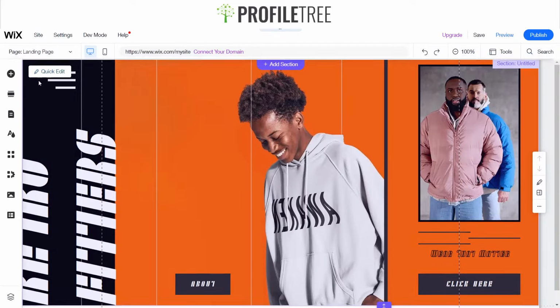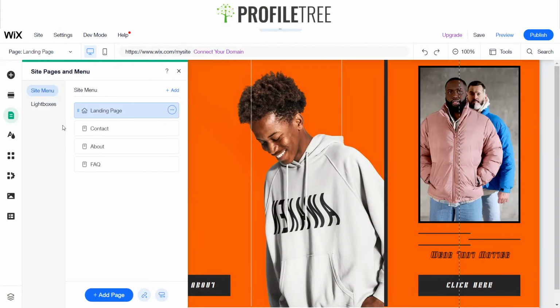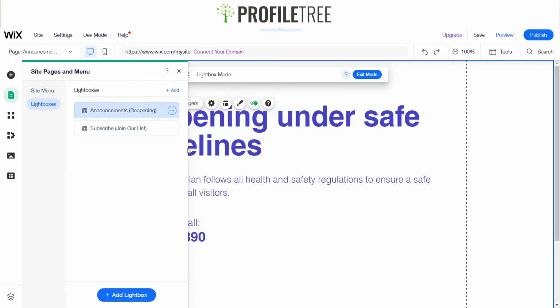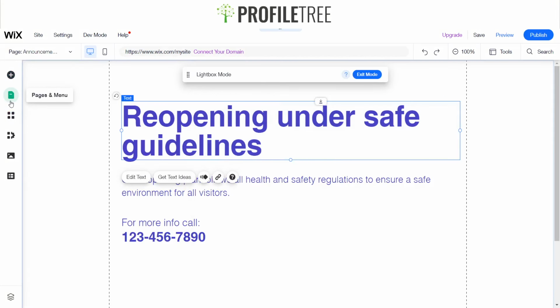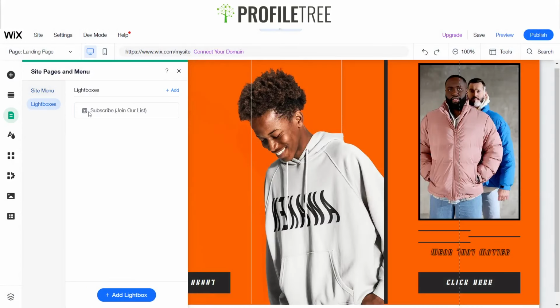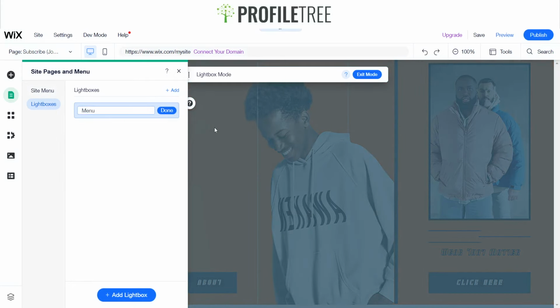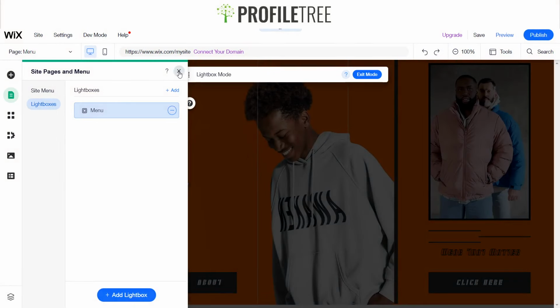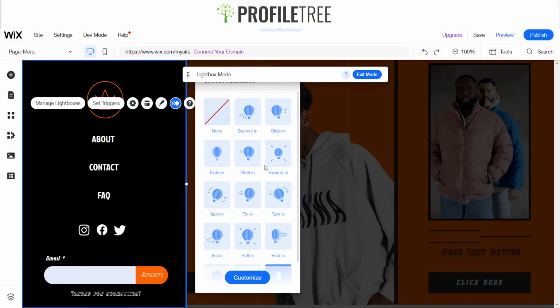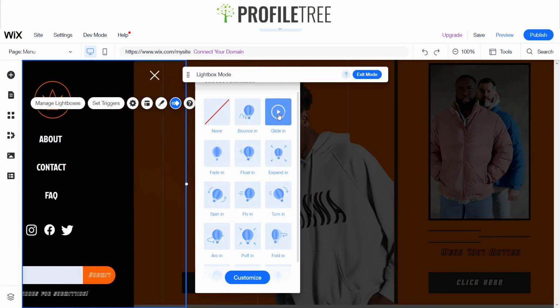Okay, 1 second. I'm gonna need to go back to pages and menu, lightboxes. So we'll delete this. Just delete this guy here. Delete. And then go lightboxes, subscribe to menu, or subscribe to in our join list. And then I'll actually rename that so it says menu so we're not confused here. Okay, so we're gonna change the animation so it glides in from the left or right.